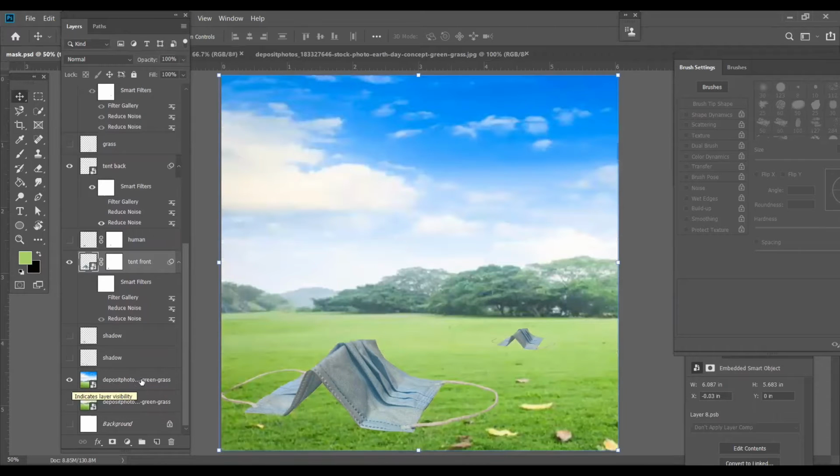at the back. While I was adding the background, the second thing I did was rendering. I rendered my image according to the composition to make it look more realistic. So the first thing I did was reduce the noise. After reducing the noise, I added the filter gallery, and this was the output which came.